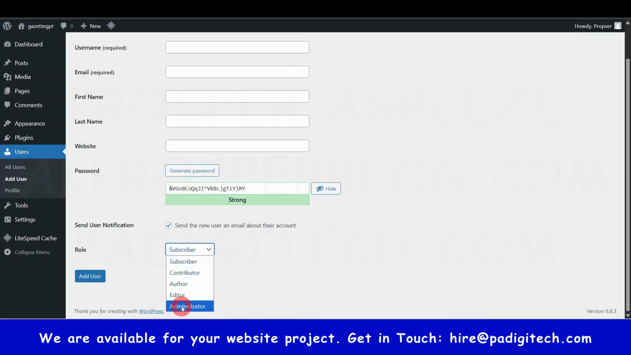Now, depending on the websites that you are working on, the role will differ. But since this is just a regular website, not an e-commerce or an LMS website where the roles will be much more, currently the highest role is administrator. That gives them equal access with you. Then we also have editor, author, contributor, like that. So depending on what you want them to be able to do.